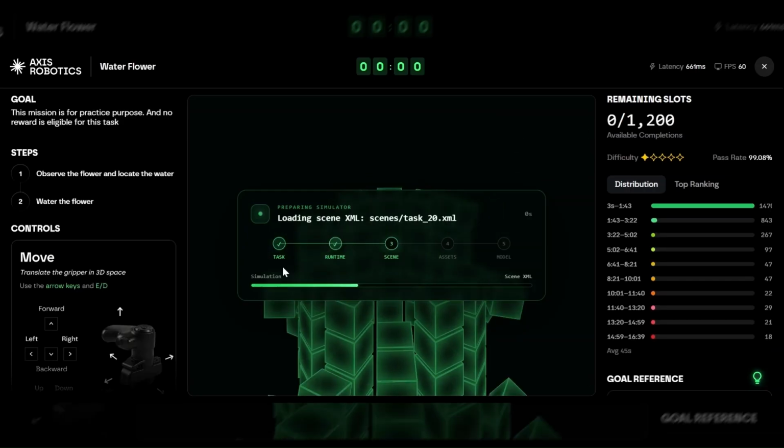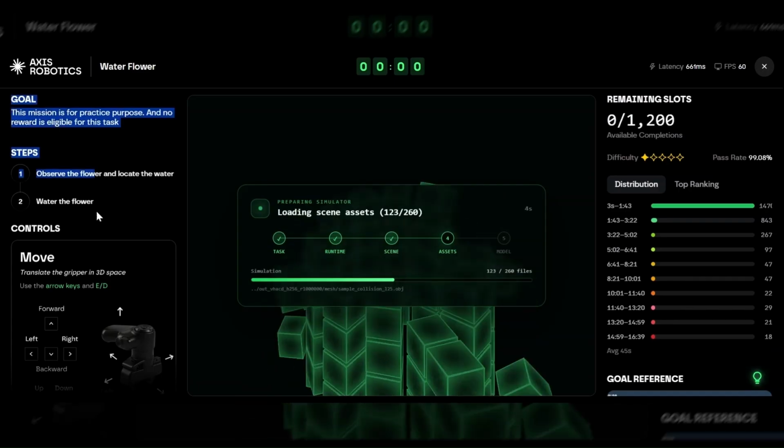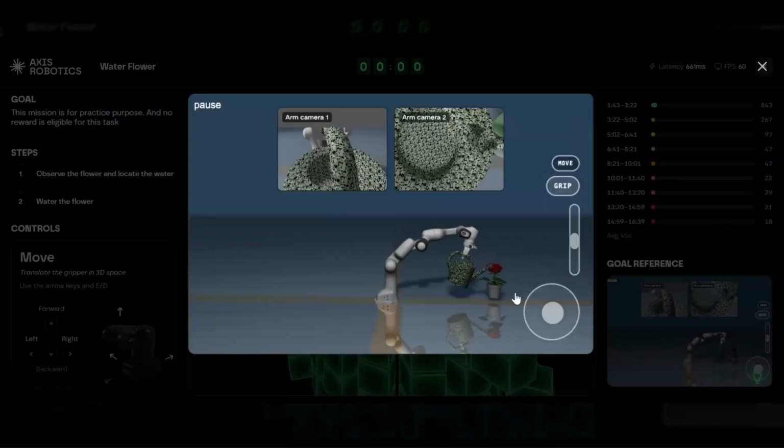Now the task over here is, you're going to see the goal. For every task, you will see the goal. And when you scroll down, you will see how to complete the goal, or the perfect way to get the goal done, so that you can get the task completed pop-up.